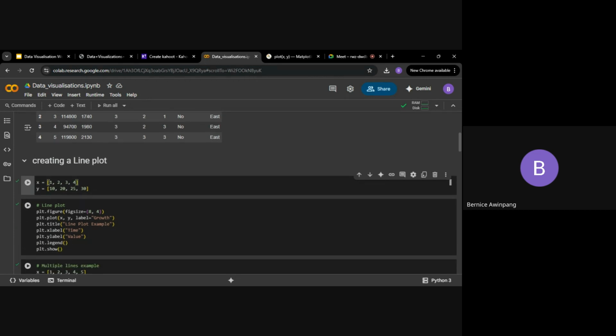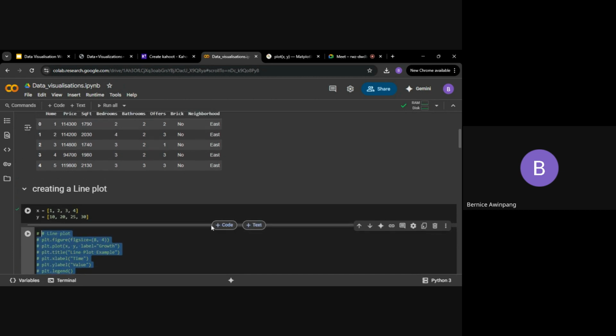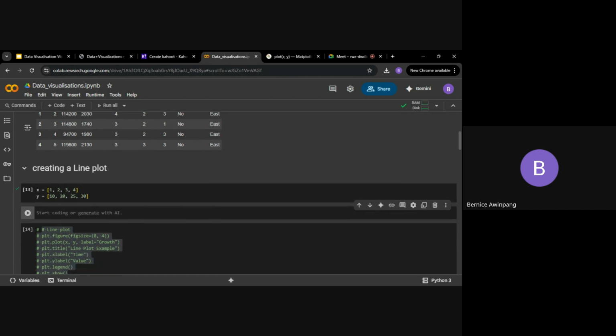This is looking too much. I'm just going to comment this out. So now, assuming we are going to plot a line graph for this data set, we already imported matplotlib as PLT.